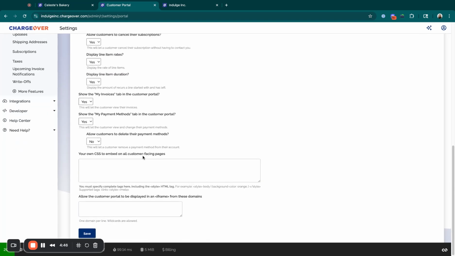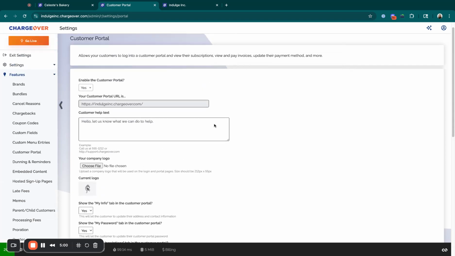And then the last thing I'll mention is this is where you can enter your custom CSS. So that way you can change the color, the style, the entire look basically of your customer portal and make it however you want.